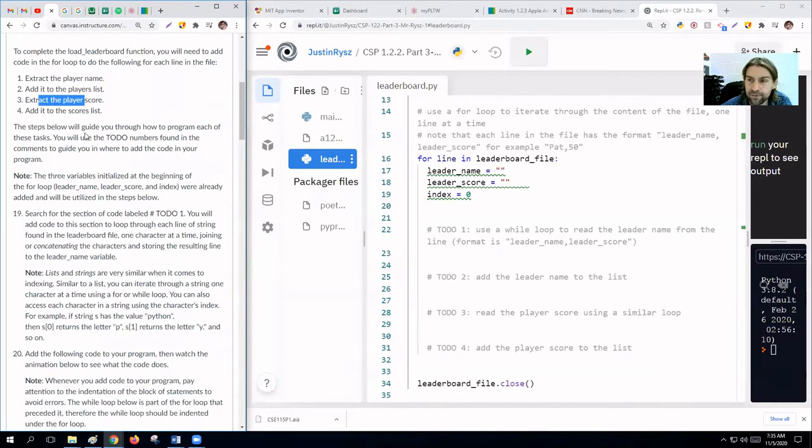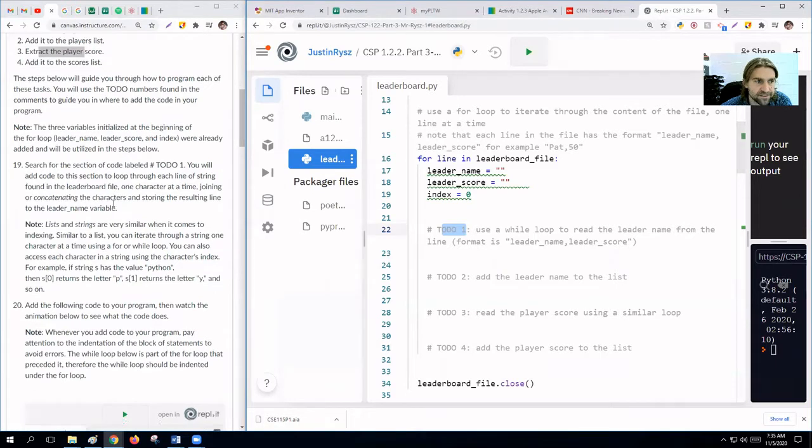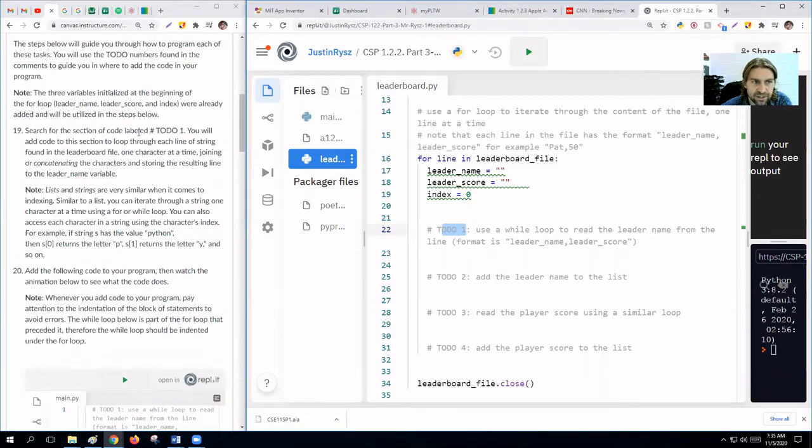So these steps below, which we're going to follow through here, are going to guide us through the program on how to do each task. You will use the to-do numbers, which we can see in our code here, found in the comments section to guide us through the code. So we'll take note here that the 3 variables initialized at the beginning, which are the leader name, leader score, and index 0, are already added and will be utilized throughout the steps. All right, so let's search for the section labeled hashtag to-do 1.